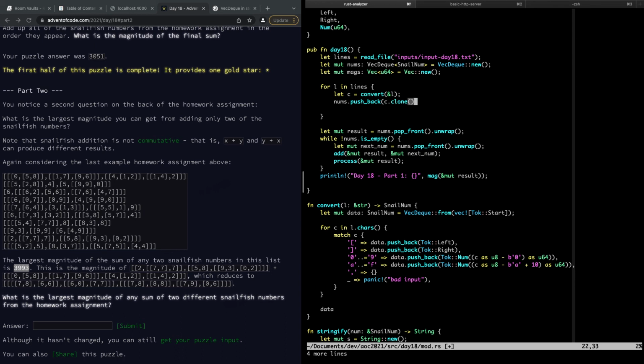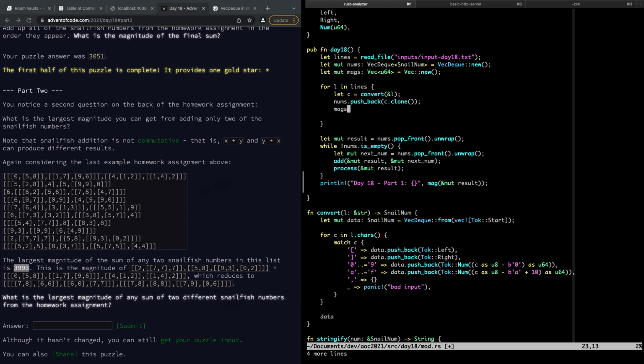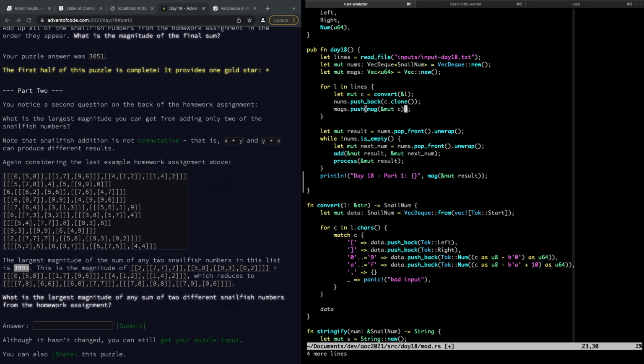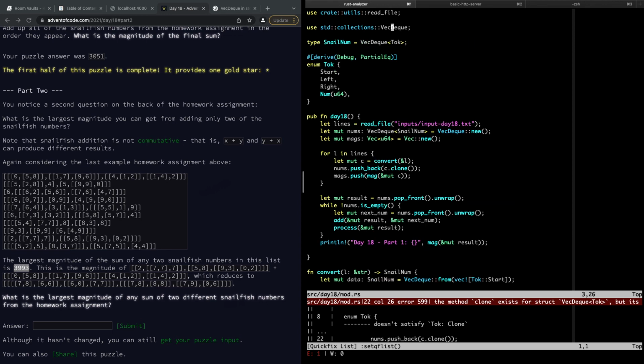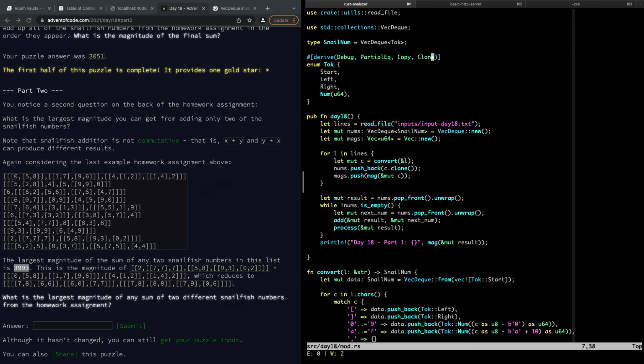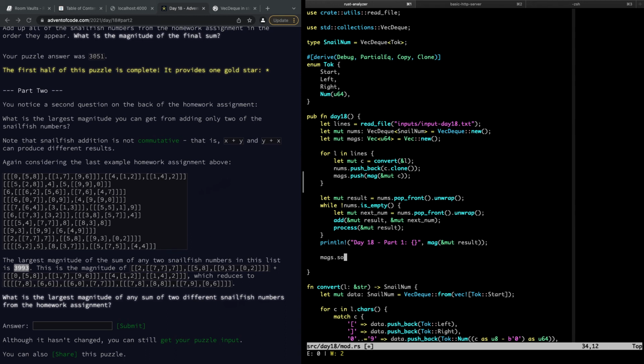C a clone. And then what I'll do is say mags.push mag of got a mutable C. Can I do that and then just get all the magnitudes that way? And then sort them and then add the last 2. Okay, copy clone. And then all we need to do is sort the mags. And then just grab the, it's a sum of any.